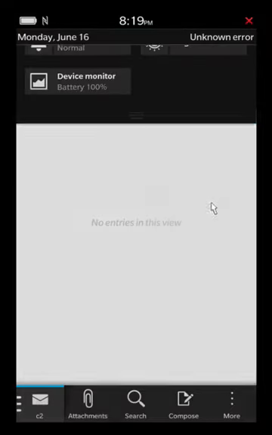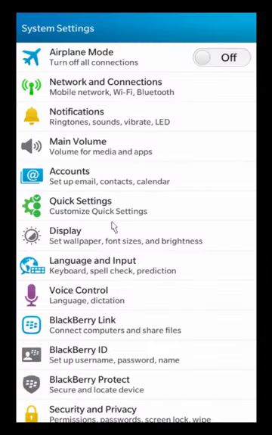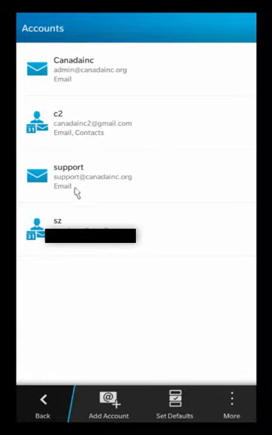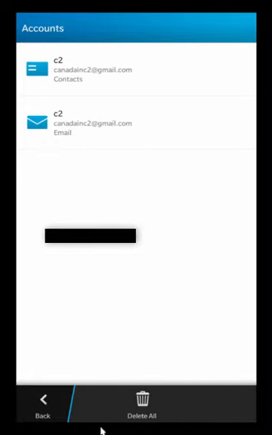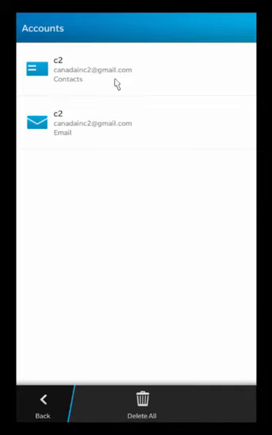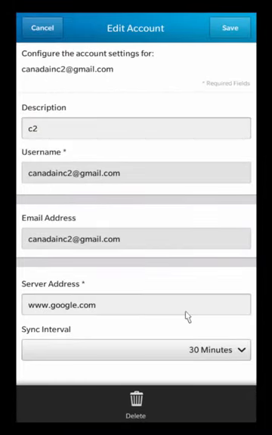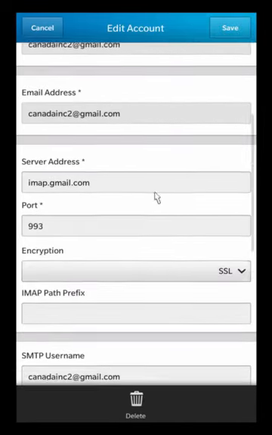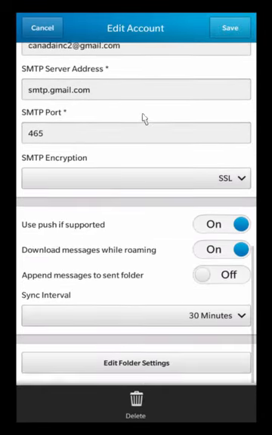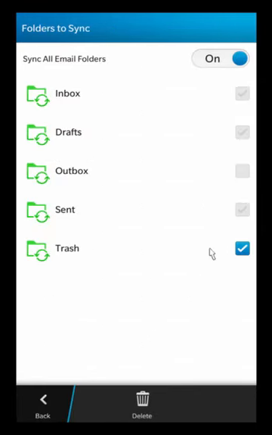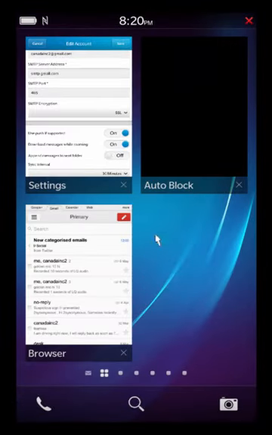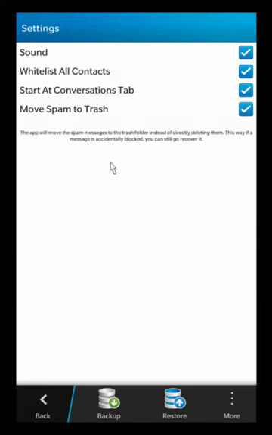when in the device, when you go to your settings here, and you go to your accounts, let's say, and you go to your account, and then you go to contacts. Sorry, not contacts. It's actually email. So when you go to your email here, you go to edit folder settings. You want to make sure that you have the trash folder synced up here. If you have that folder synced up, whenever the messages get deleted, you'll see that it will move them to your trash folder.